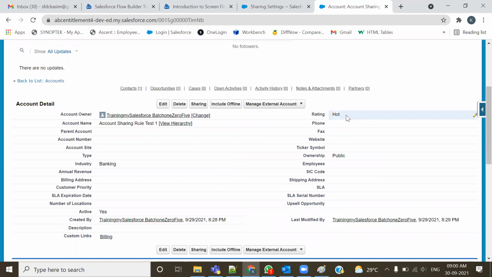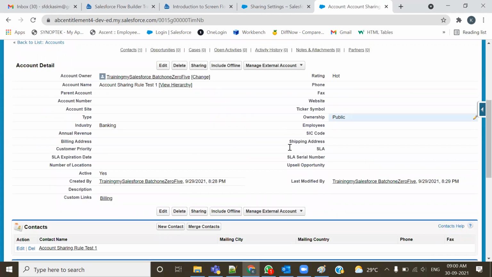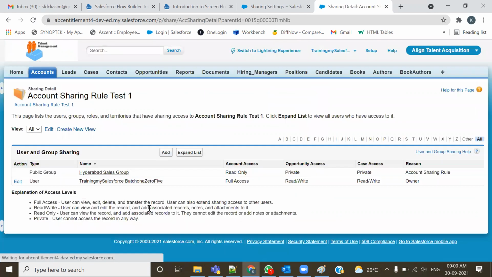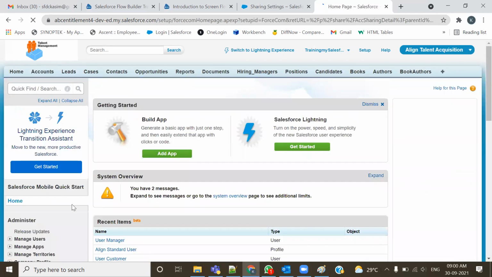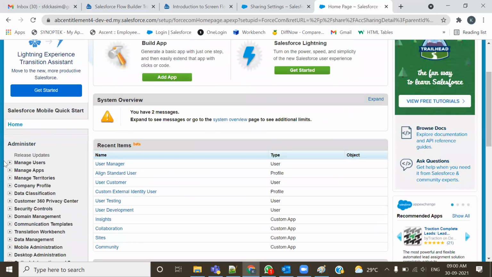तो अगर कोई भी अकाउंट में आप कोई भी रिकॉर्ड क्रिएट करो जिसकी इंडस्ट्री बैंकिंग है, जिसका रेटिंग हॉट है, जिसकी ओनरशिप पब्लिक है और जिसका एक्टिव स्टेटस यस है, ऐसे जितने भी रिकॉर्ड आप अकाउंट ऑब्जेक्ट में क्रिएट करोगे वो सारे ऑटोमेटिकली शेयर हो जाएंगे किसको, हैदराबाद सेल्स ग्रुप. तो हैदराबाद सेल्स ग्रुप में मेंबर कौन कौन है, टेस्टिंग और कस्टमर.